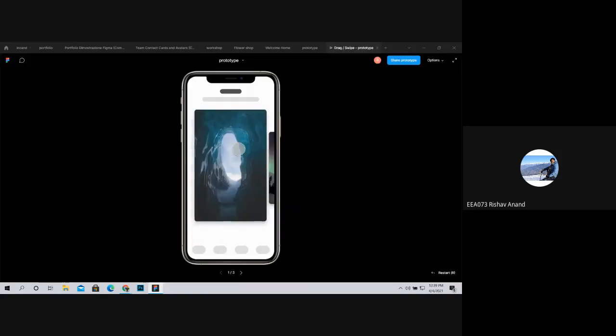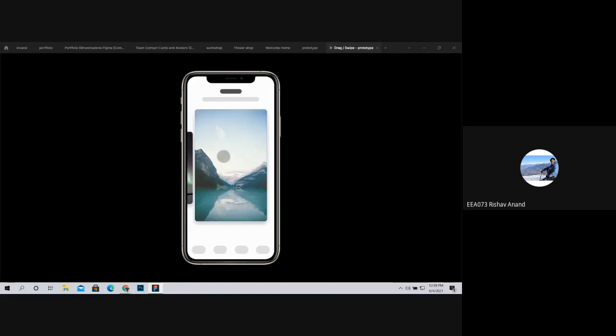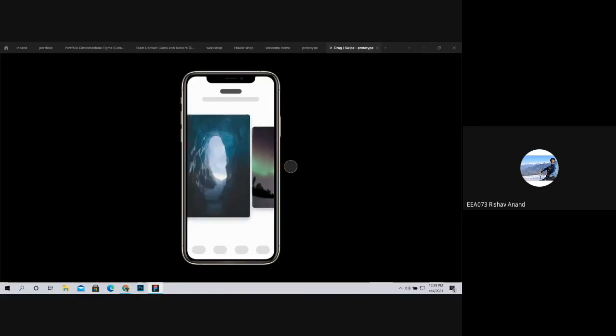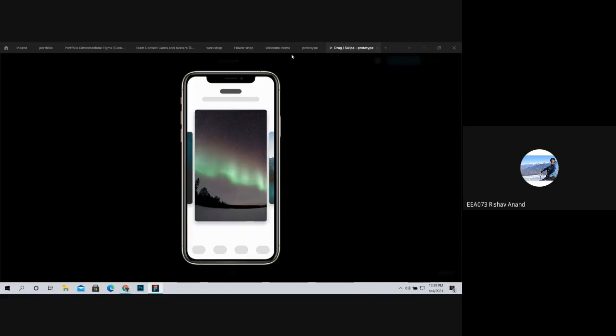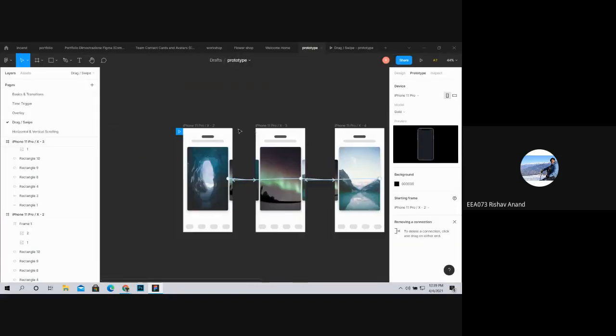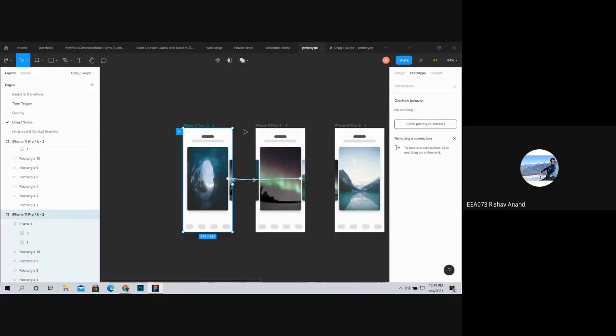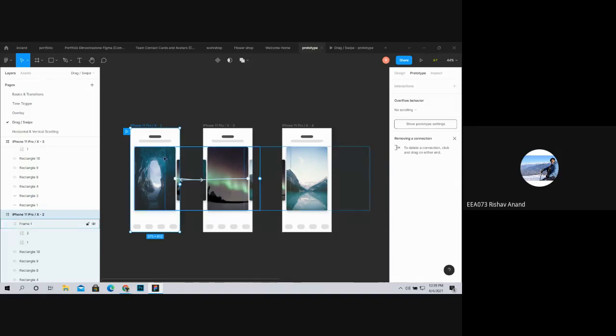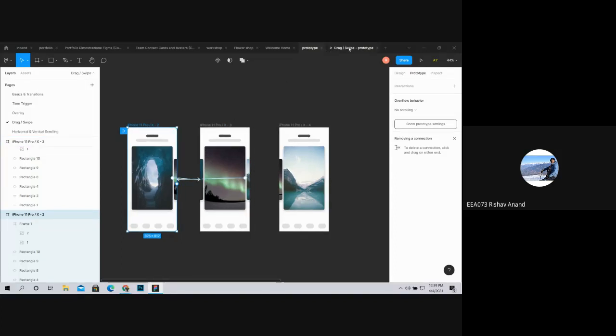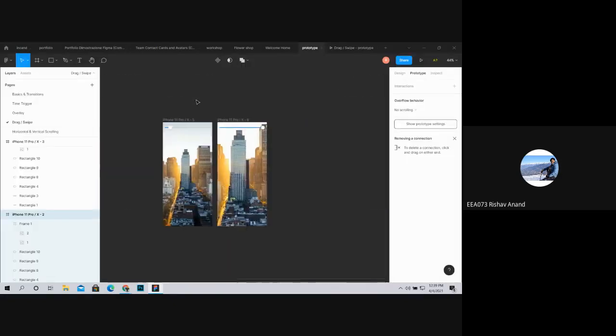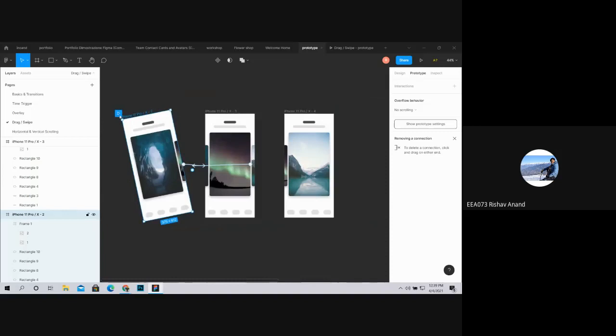You can see I can do the on drag. So smart animate basically compares both the frames and does the animation according to the changes in both the frames. After that, there is another interesting thing I want to show you.